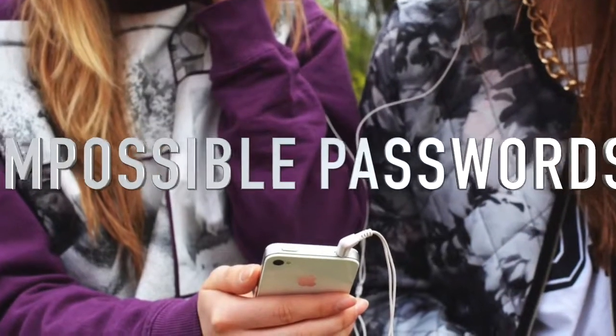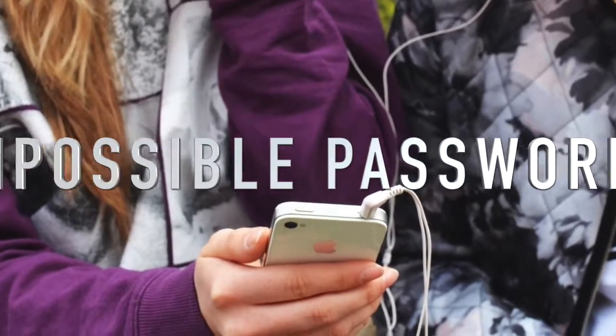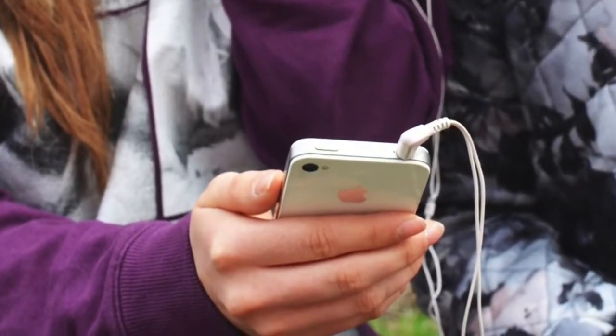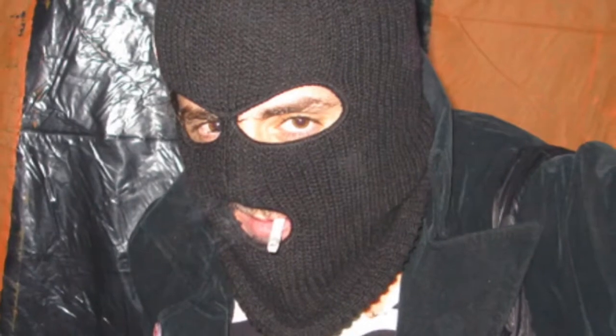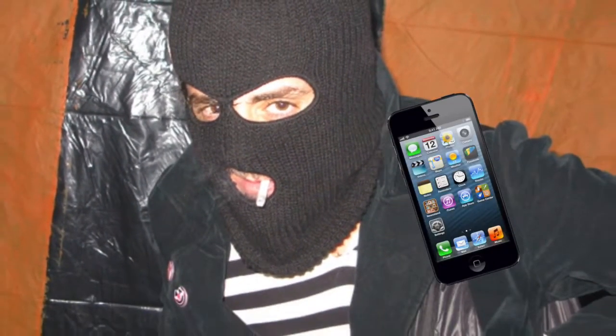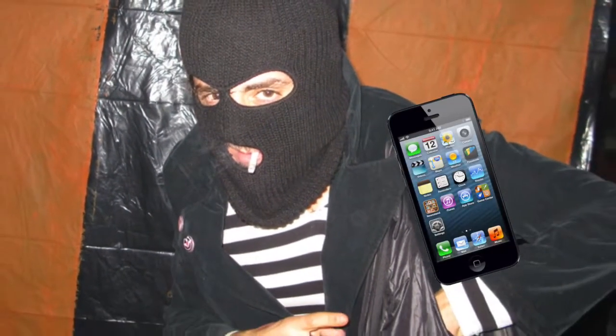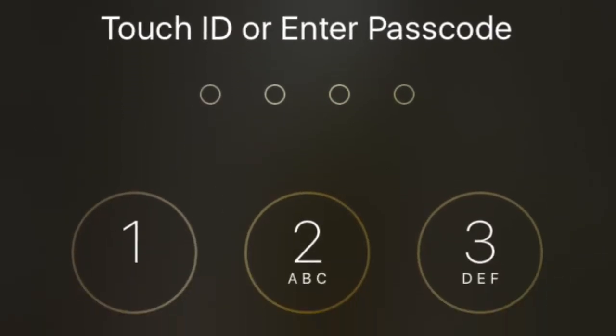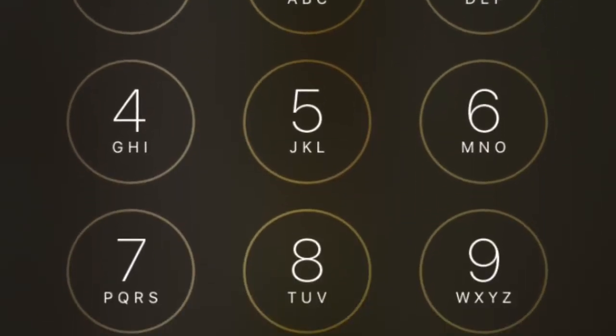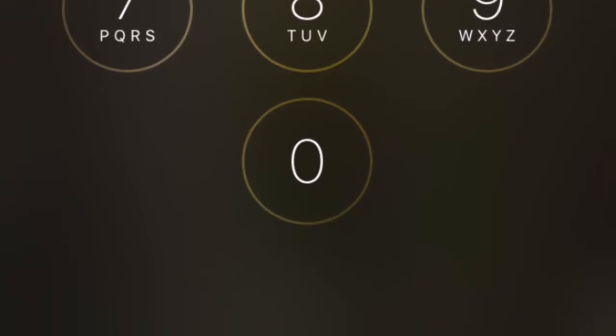Coming up next we have impossible passwords. This one is really good if you leave your phone lying around and you don't want your friends to find it, guess your password and then start messing with it. Or if your phone gets stolen and you don't want to give the guy who stole it any satisfaction. I'm sure all of you know that most iPhones have a 4-digit code to unlock them, and recently they've allowed you to make codes with 6 or even 9 numbers.